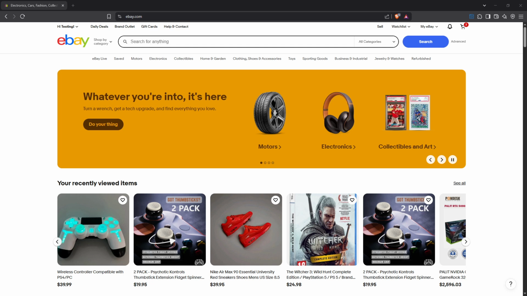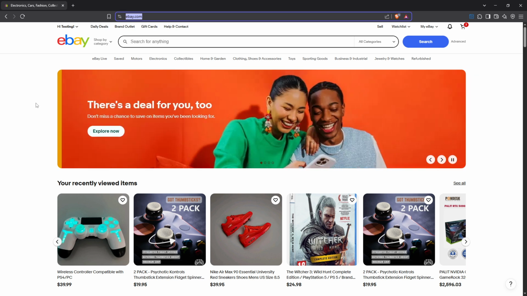First, make sure you're logged into your eBay account. Head over to your preferred web browser, type ebay.com into your address bar, and then log in using your credentials. If you've already logged in, you're set to proceed to the next step.